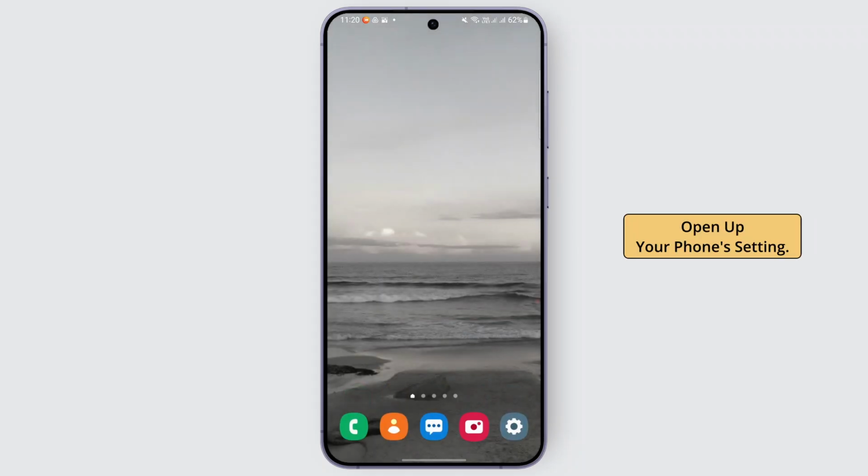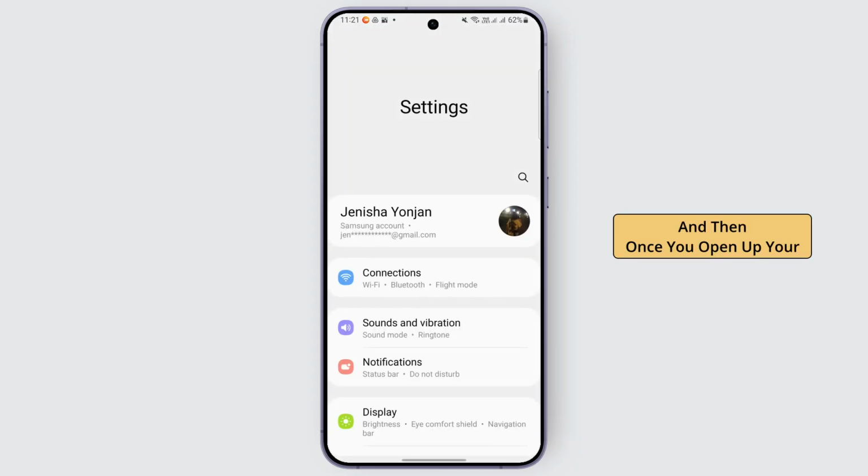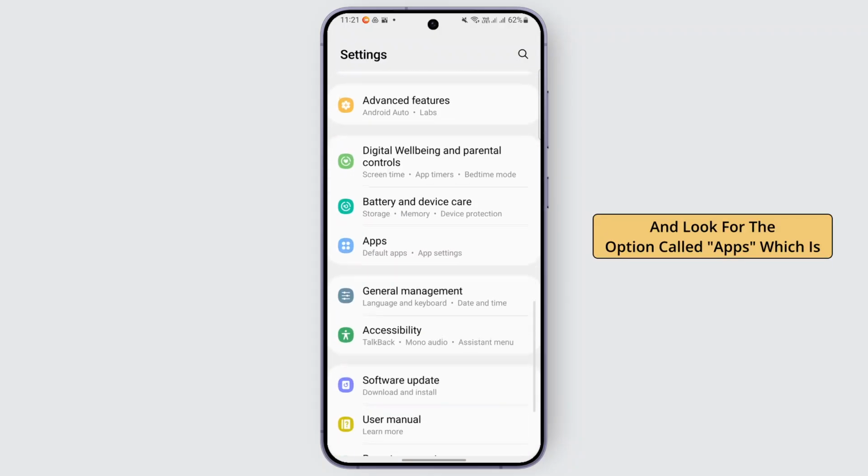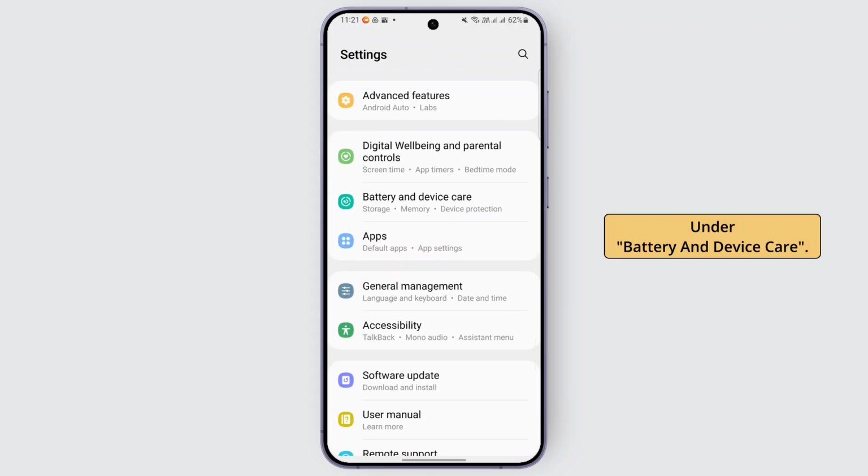For that, you need to open up your phone settings, the main settings of your device. Once you open up your settings, scroll down and look for the option called apps, which is under battery and device care. Look at that option called apps.